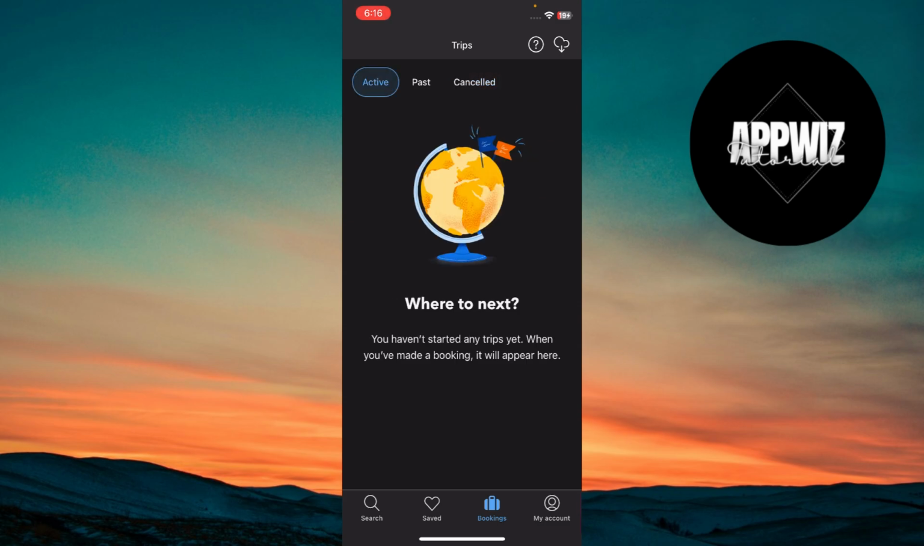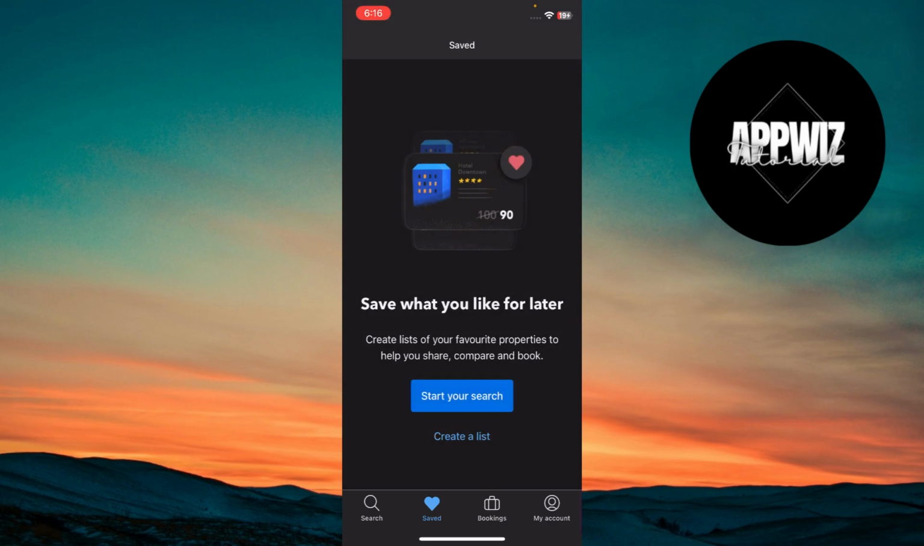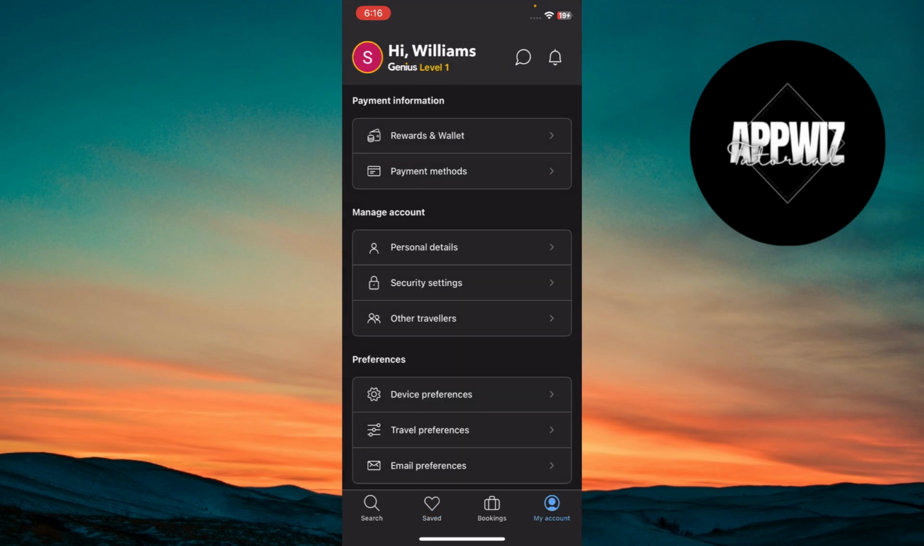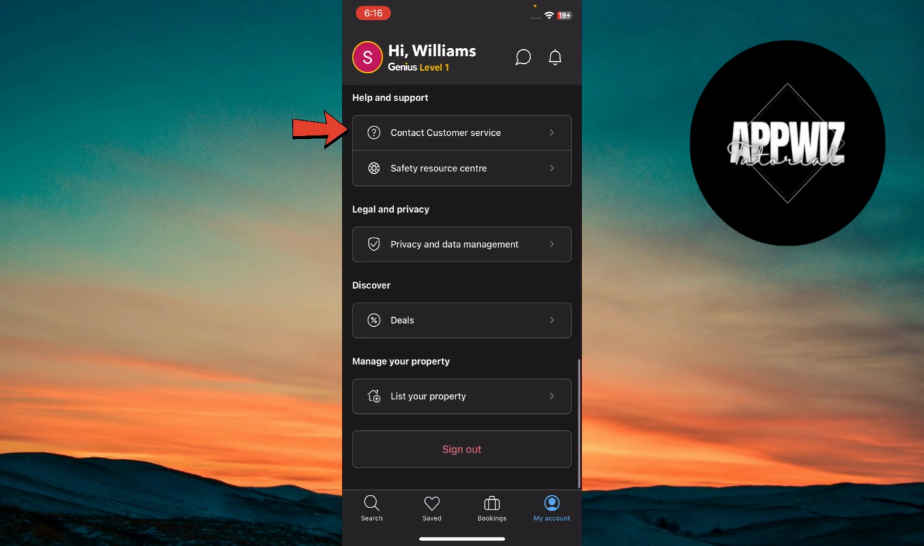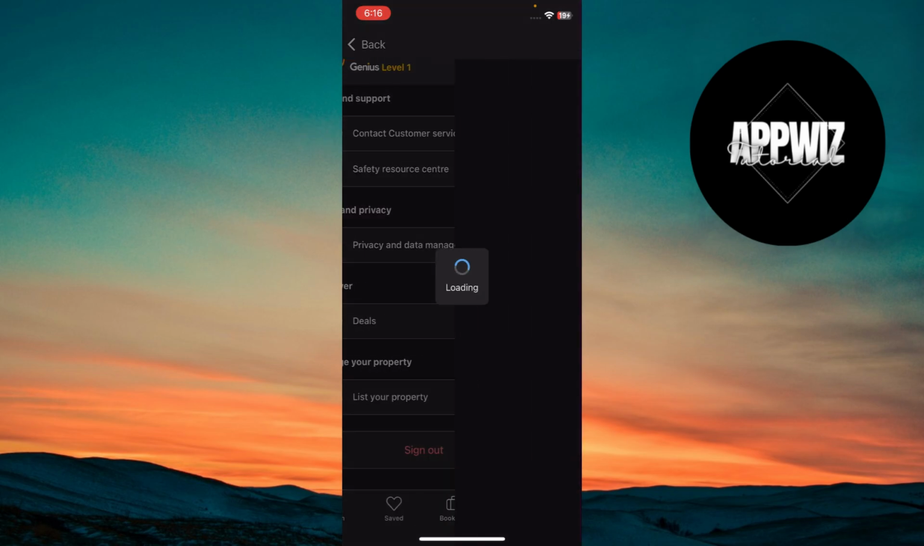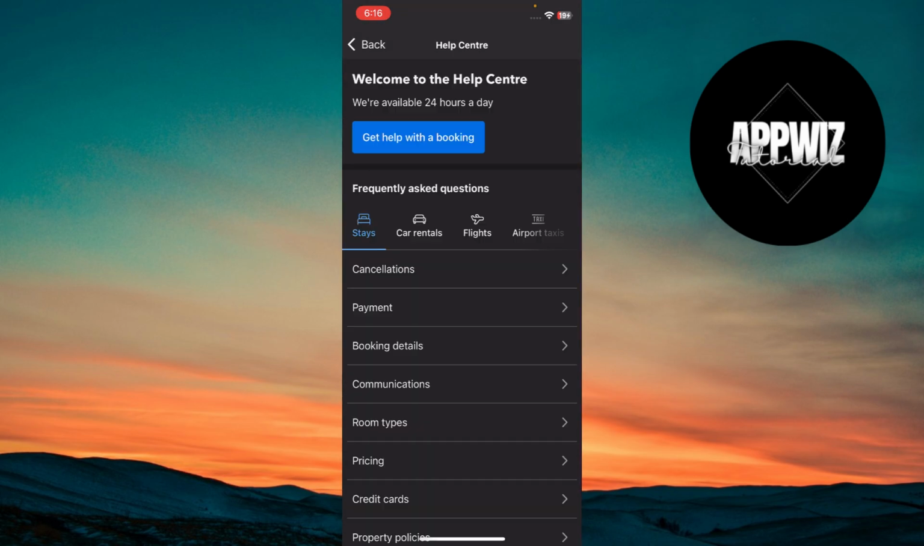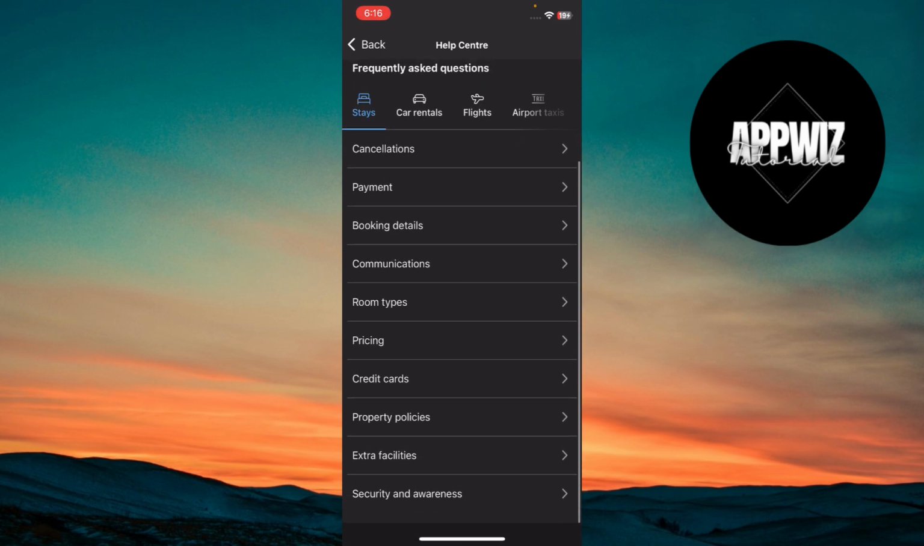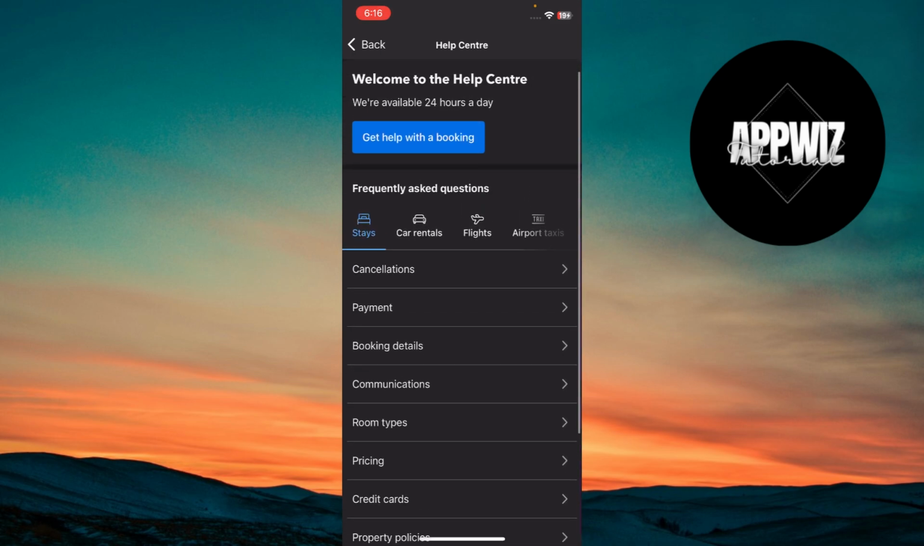And finally, if you ever run into any problems or have questions, Booking.com has a help section. Just go to your profile and scroll down until you see Customer Service. You can browse help articles based on topics like cancellations, payments, or special requests. If the articles don't help, you can start a live chat with their support team and someone will assist you directly.